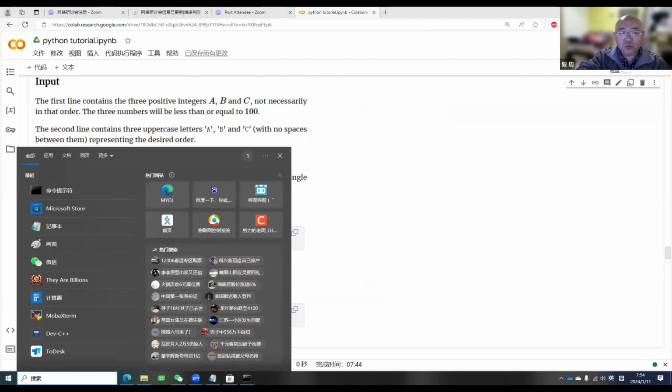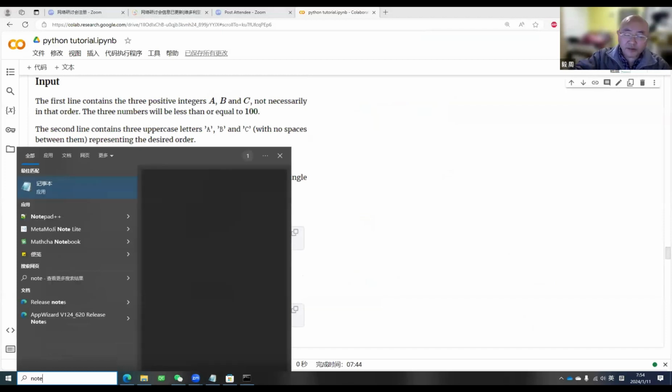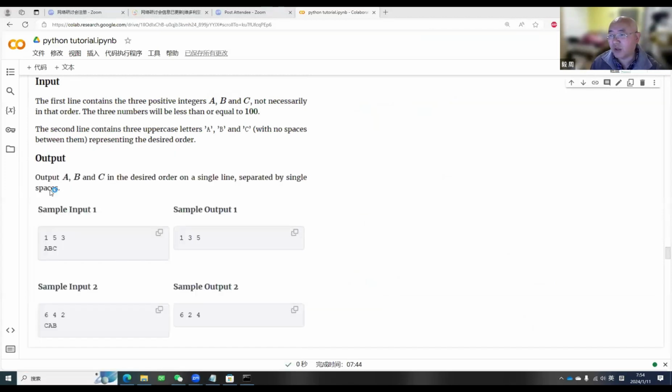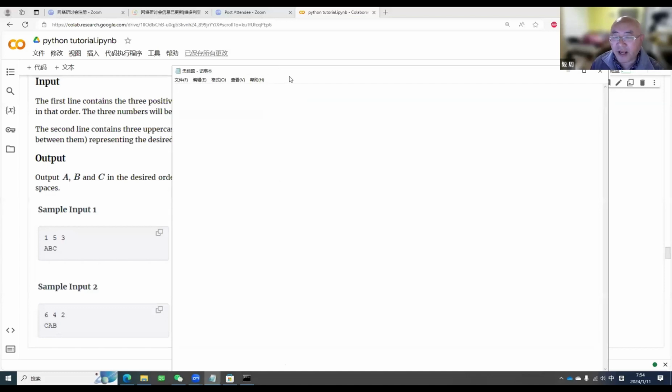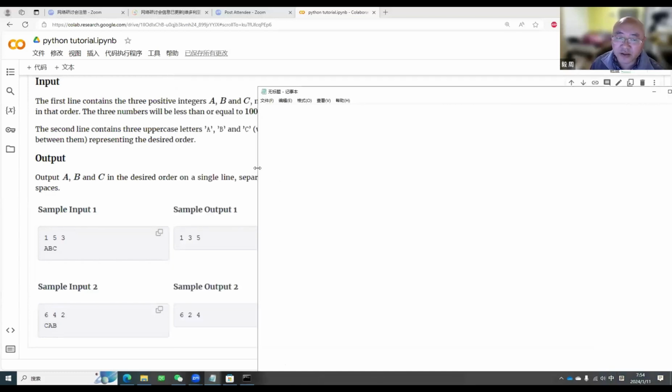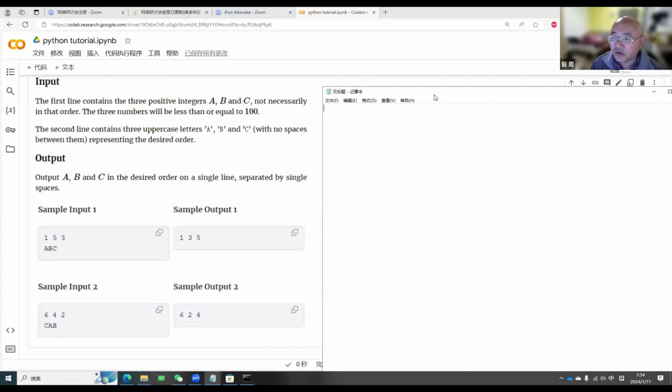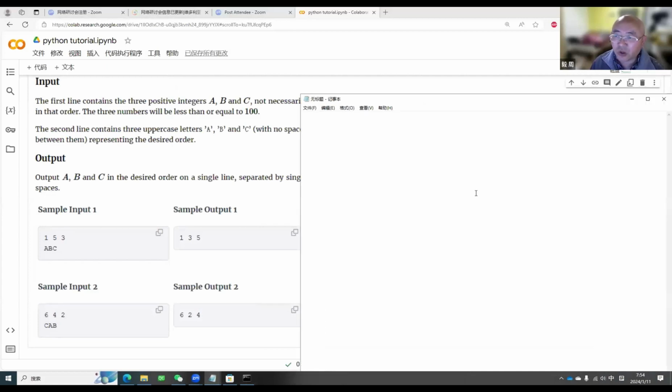It's very simple. Python is very simple. We can just use a notepad to write the code, and you can use any IDE you want. I just use a very simple one, notepad. Firstly, we know we have 3 integers. Okay, I just show you we have 3 integers.